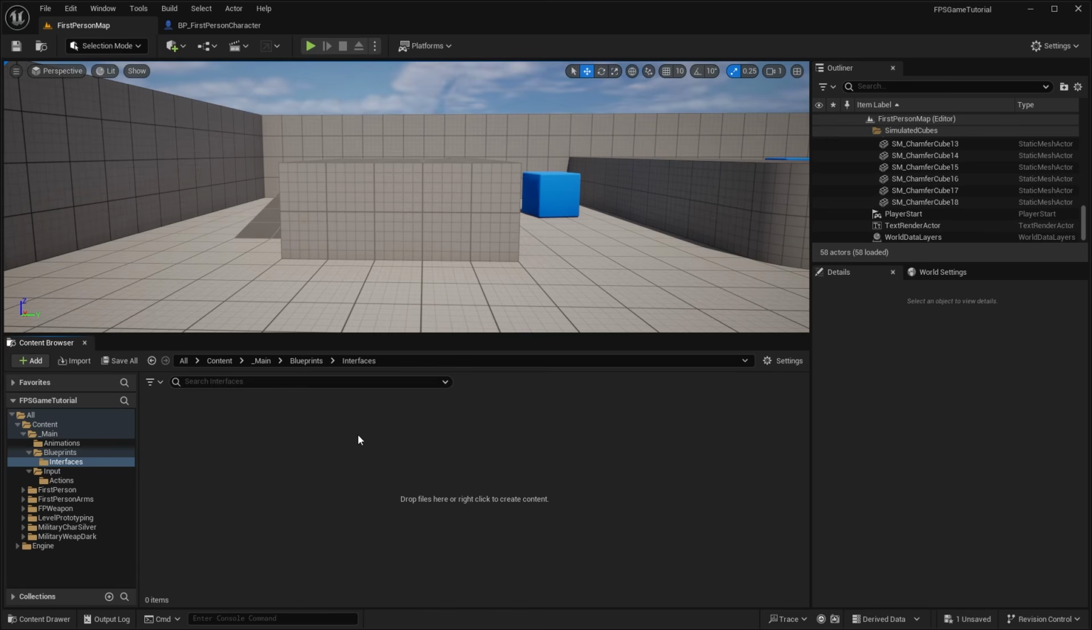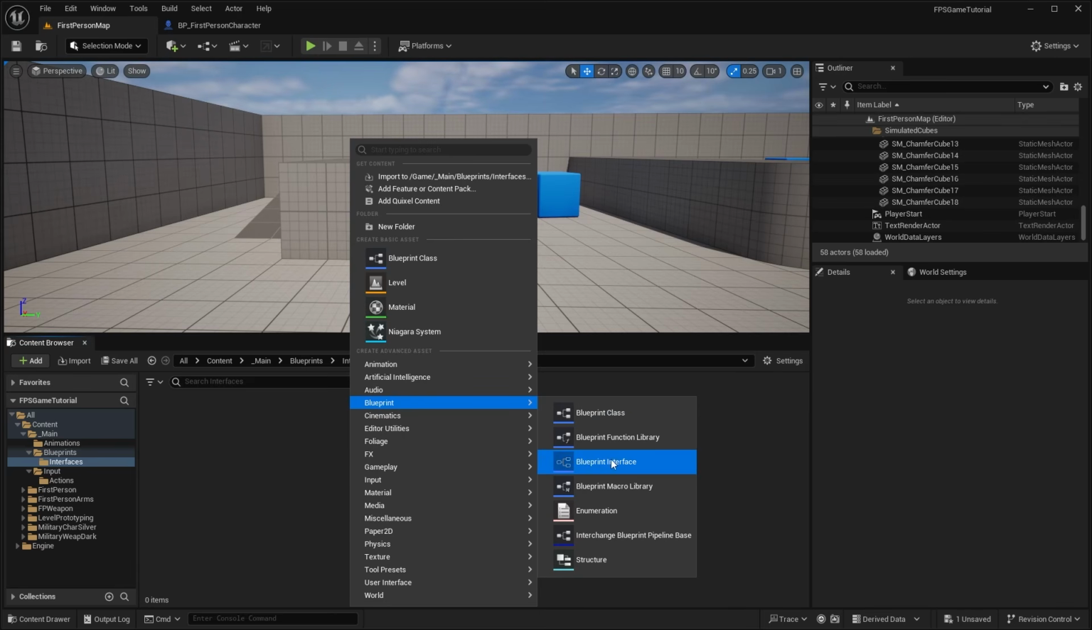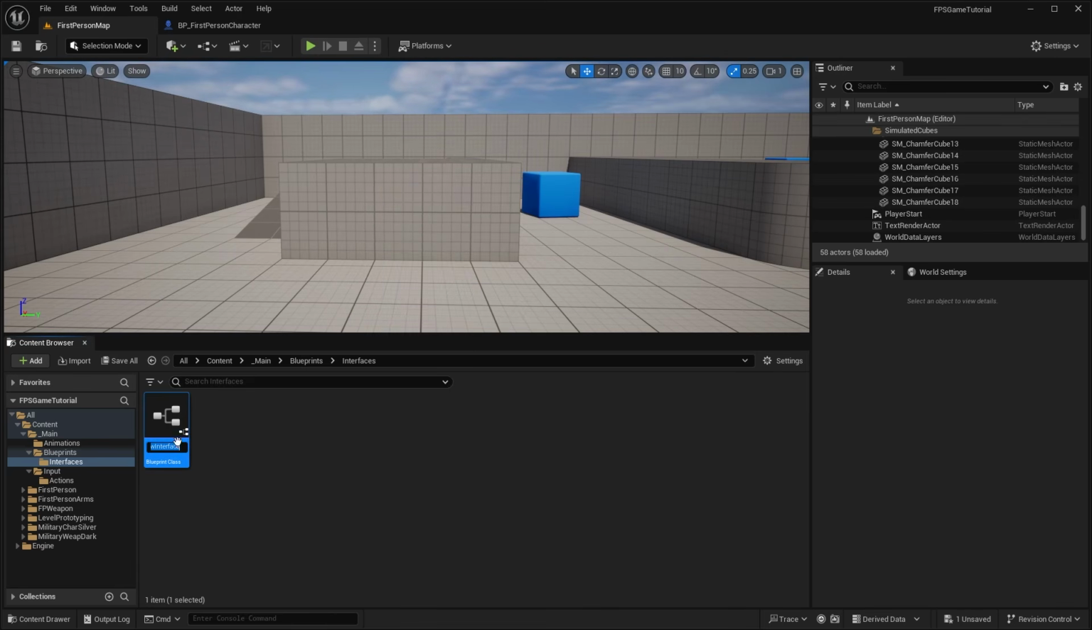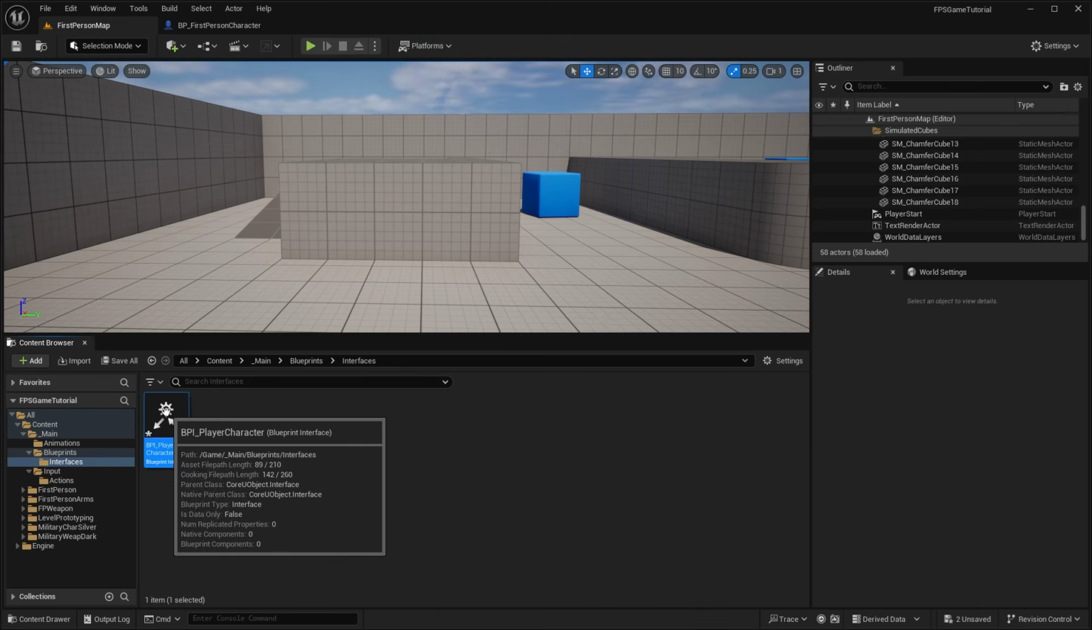And in here, we want to add a new blueprint interface. So to add that, you want to right click, and under the blueprint, we want to add a new blueprint interface. So select that. It's going to ask us to name it. We'll name this BPI for blueprint interface underscore player character. So this will be our player character blueprint interface. So double click, open this up.